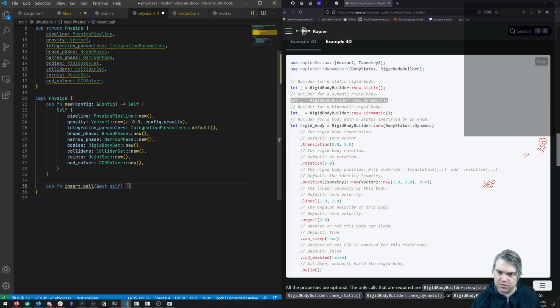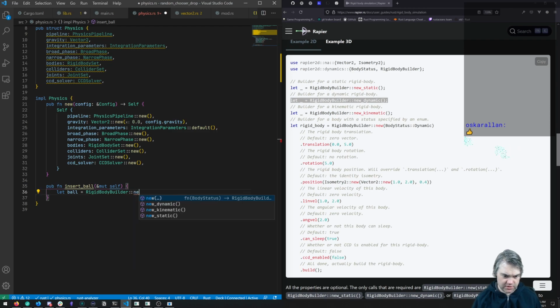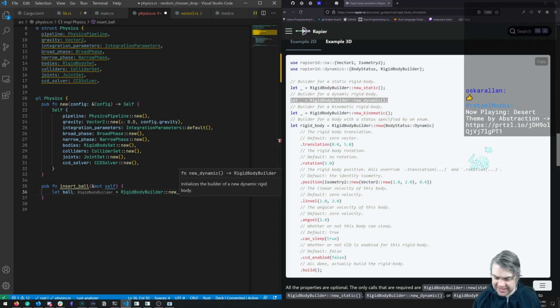Okay, so we're gonna create a new dynamic. So this can be our ball. It's gonna be equal to a rigid body builder, new dynamic. Awesome, thank you.